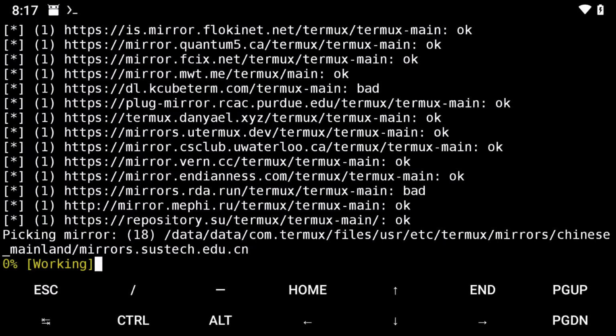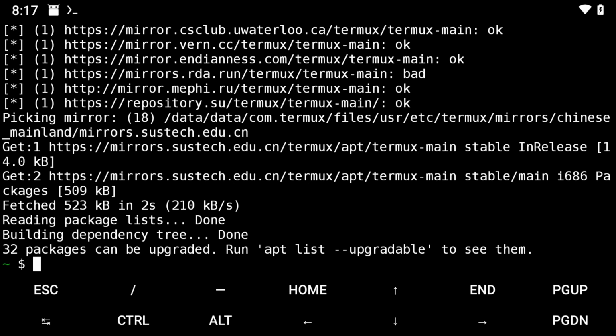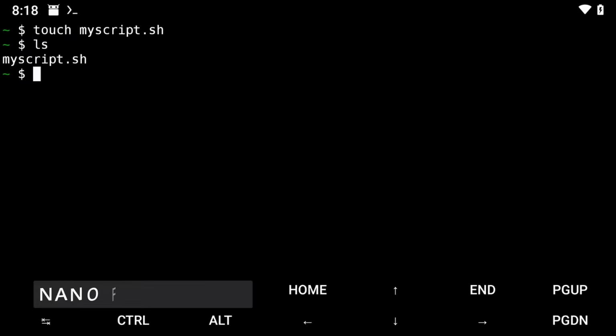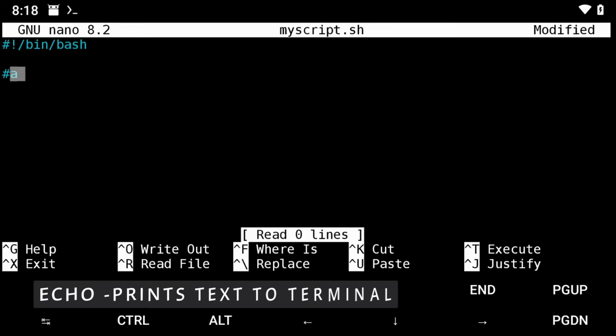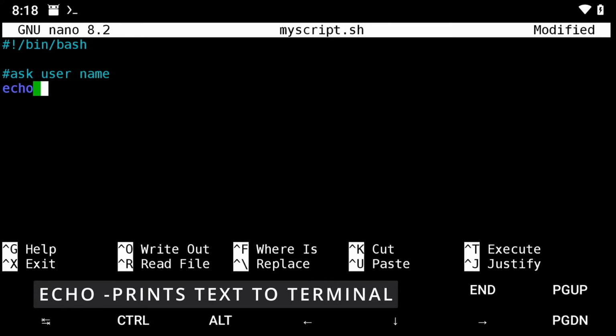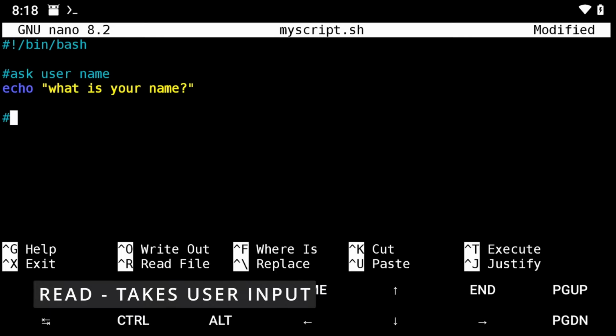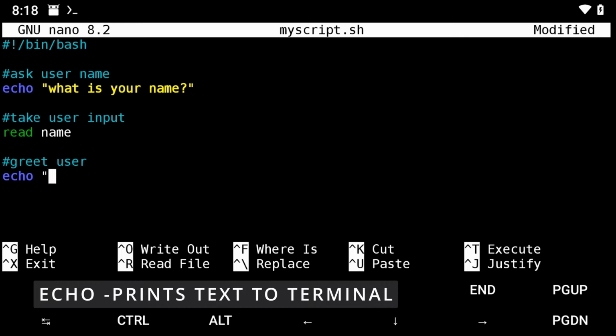Here's how you get started writing a basic shell script on Termux. Open Termux and navigate to the home directory. Now create a new script file using the touch command. Open the file with Nano or any text editor of your choice. Inside the file, write the following code. Start with the shebang. Then ask your user for their name. And then read the user input into a variable called name. And finally, greet them using their name.